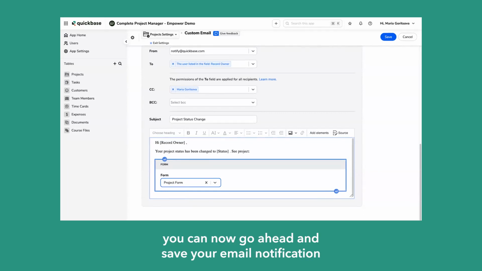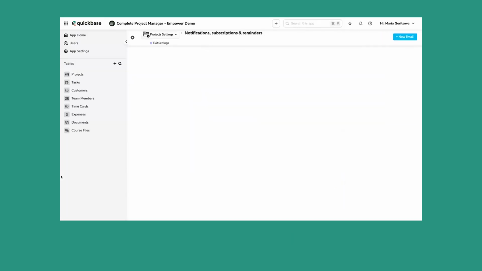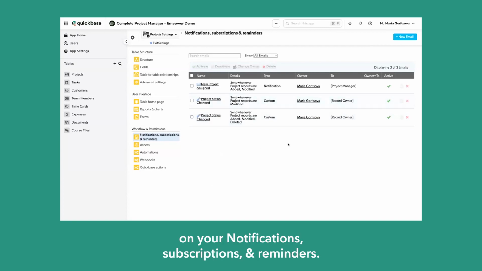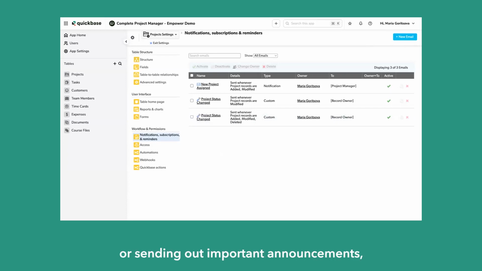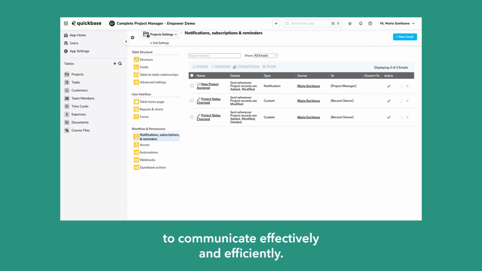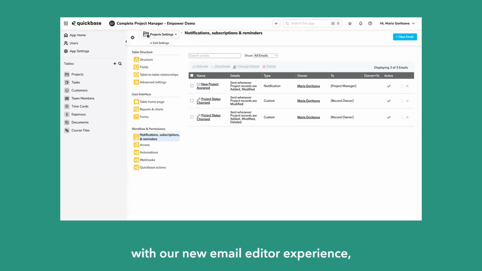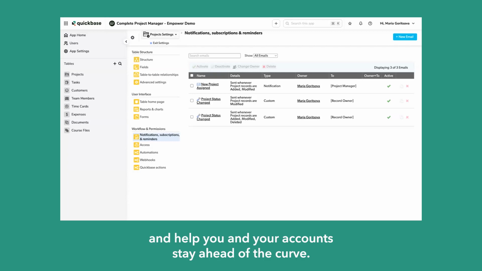you can now go ahead and save your email notification, and you will see it in your notifications, subscriptions, and reminders. With this change, whether you are updating a project status or sending out important announcements, our email editor will empower you to communicate effectively and efficiently. You are going to experience the future of email editing with our new email editor experience, which is going to simplify your workflow, elevate your communication, and help you and your account stay ahead of the curve.